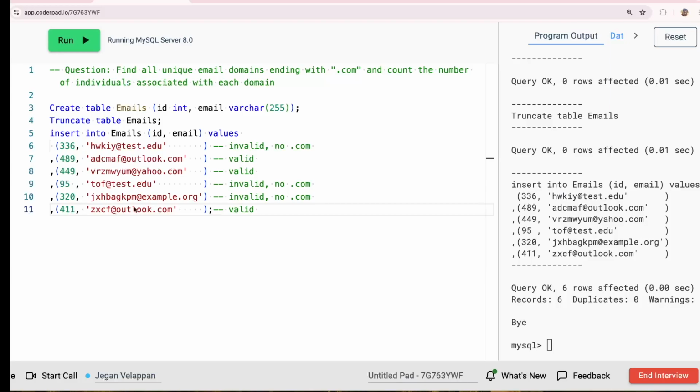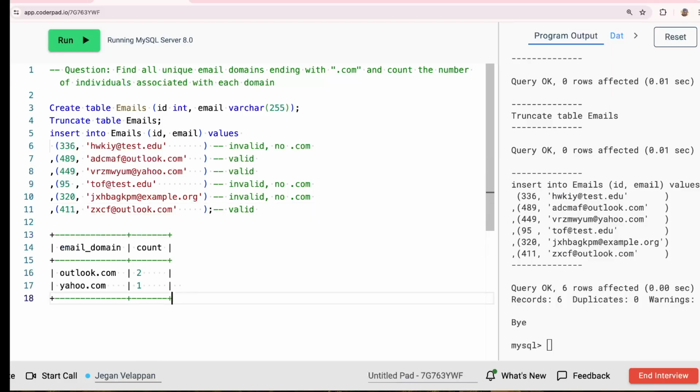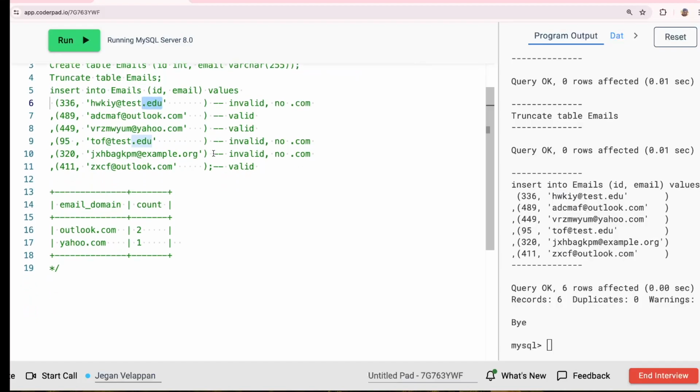So the expected output is going to be the email domain, which is outlook.com and yahoo.com, with counts 2 and 1. This is what is expected. So let's see how to do this. This is a very simple question, provided you know how to get the domain from this email address. Once you have that, all the other processes are simple and straightforward.